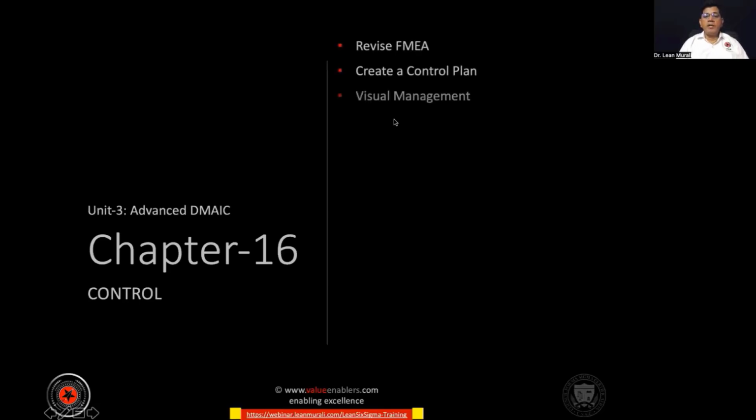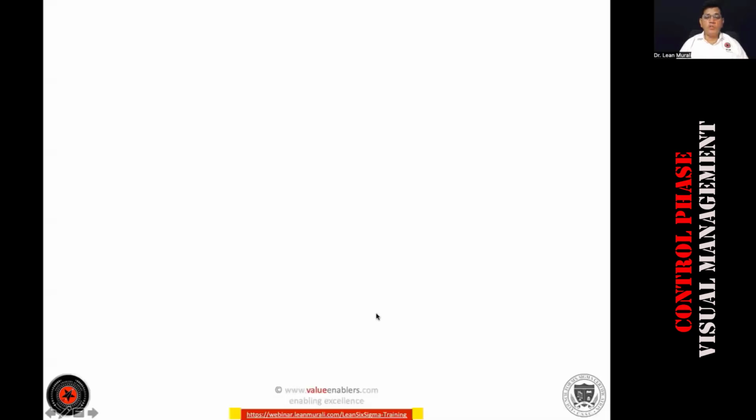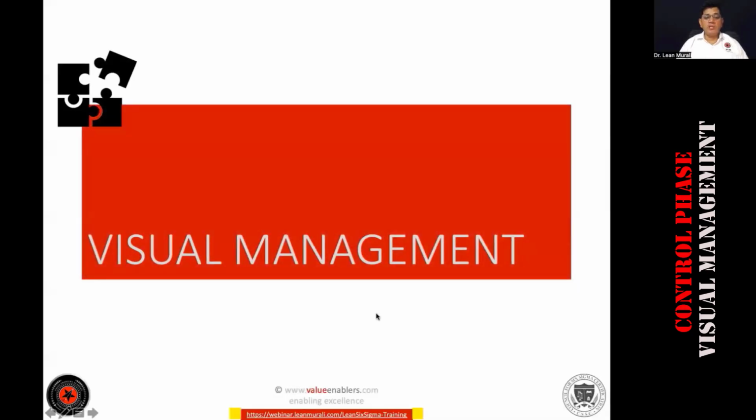So we have gone through creating the control plan. We are going to dive deep into visual management today, and then we will have SPC charts in the next session, and team celebration and reflection. If you're excited, type EXCITED in the chat box. And with a lot of excitement, we're going to start the session today on what is called visual management. Superb. Very good.